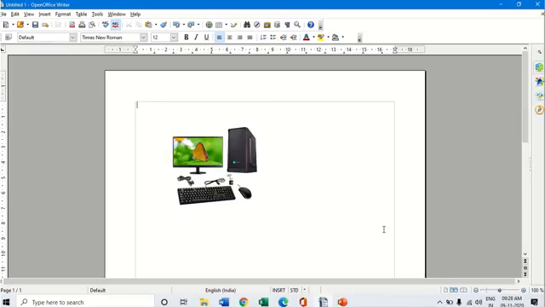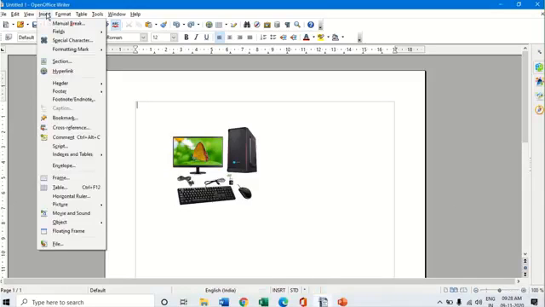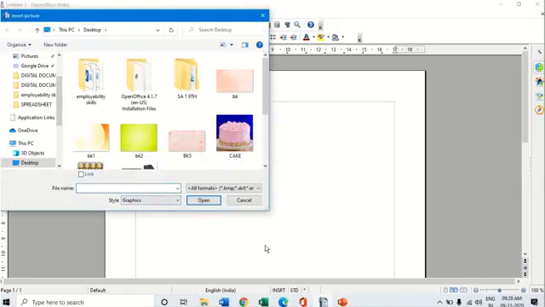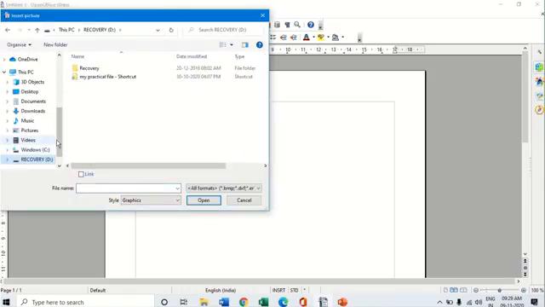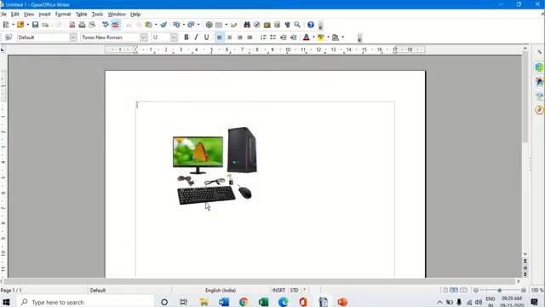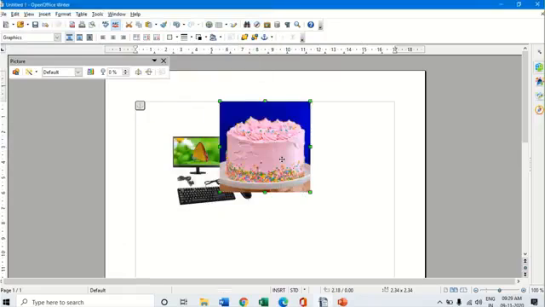The next method of inserting a picture is through the insert picture dialog box. For that purpose you need to click on the Insert tab, then on the Pictures option, and then on the From Files option. When I click on it, the insert picture dialog box opens up. You can select the drive or the place where your pictures are. In this case it is on my desktop, so I will click on the picture I want to insert, click on Open and the picture gets inserted.